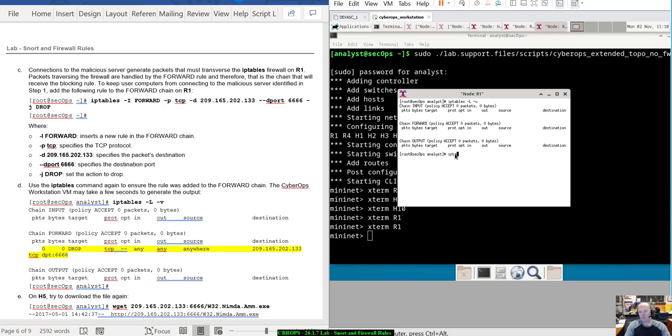So iptables again with the uppercase I option, FORWARD, the -p option TCP, -d 209.165.202.133, --dport or destination port 6666, and the -j option, and then DROP the packet. So any packets traversing the firewall with the TCP port 6666 going to this IP address should be dropped, as long as I typed that in correctly. And it shows you right there what I was talking about.